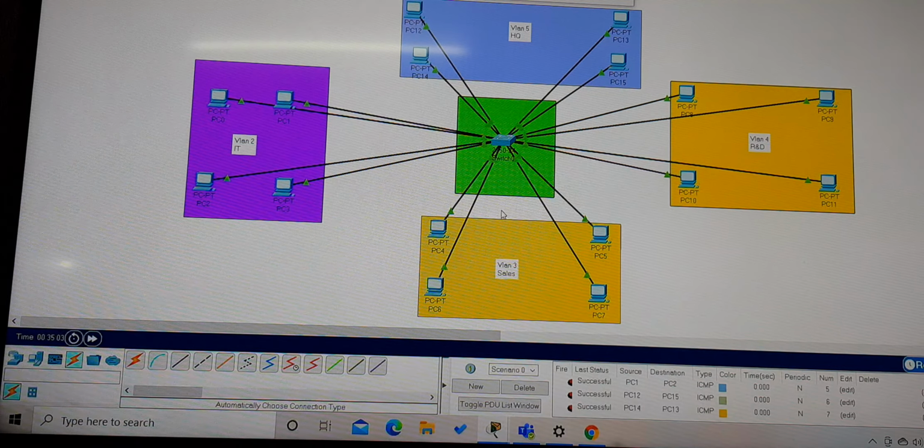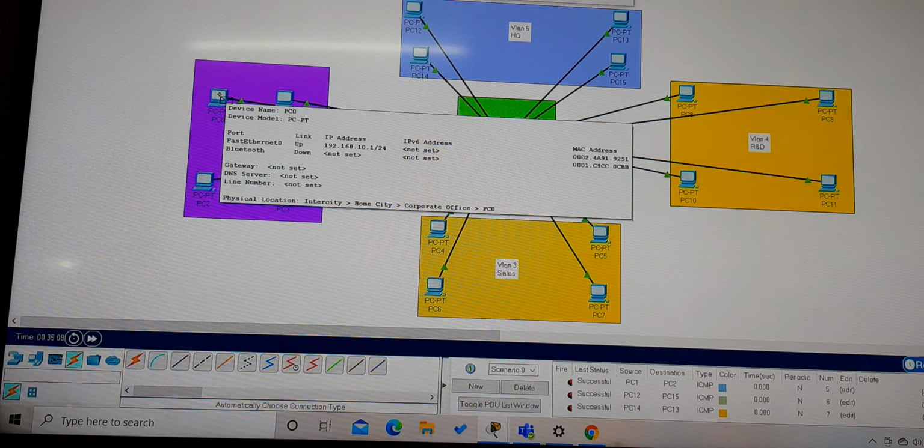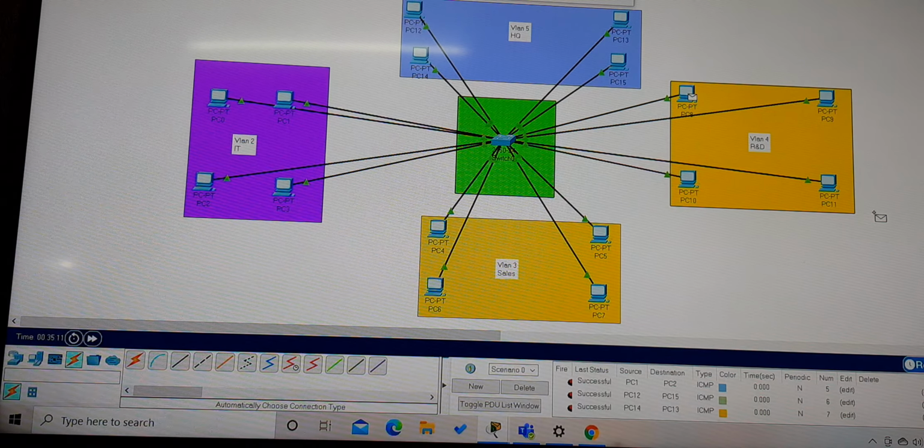Now let's try one more important department, though all departments are equally important, R&D, PC8 to PC11. Let's see if it works. The communication is successful. PC8 to PC11, that is working. Then comes PC10 to PC9. Let's see if it works. Yes, it's working. That makes me a lot happier. Now what else remains? That's about it, I guess.